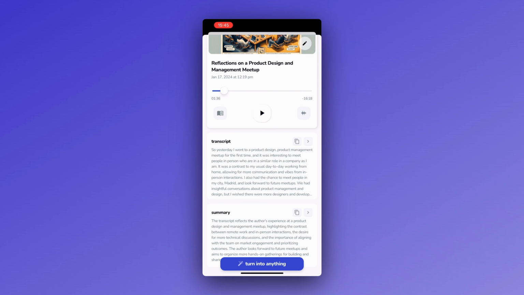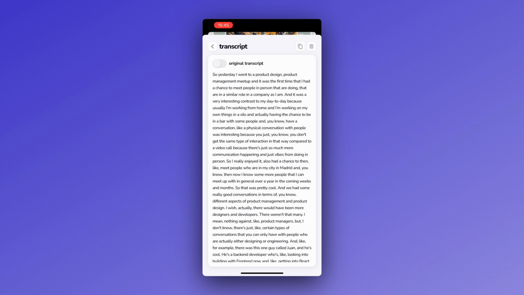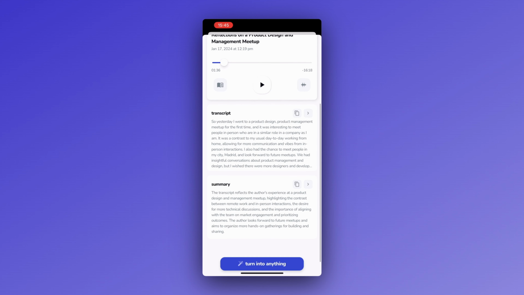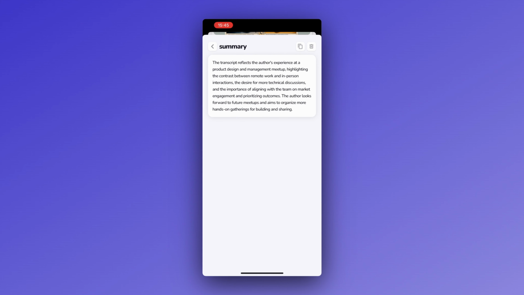Right underneath, you have a wide variety of content formats that get generated from your recording. In this case, by default, we have clean and original transcripts that you can switch between using this toggle that you see on the screen. And then you can very easily copy either one by tapping on the top right copy icon that you have available on any single content format card. And as you can see, it's not just a transcript that you get, but also a summary.